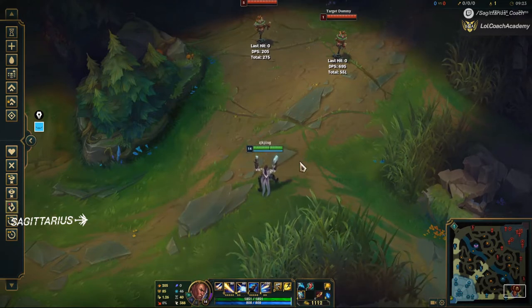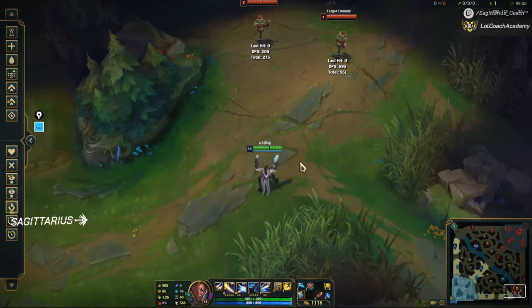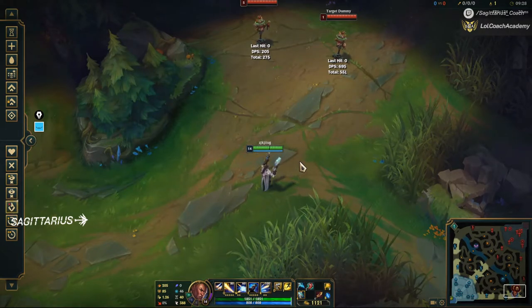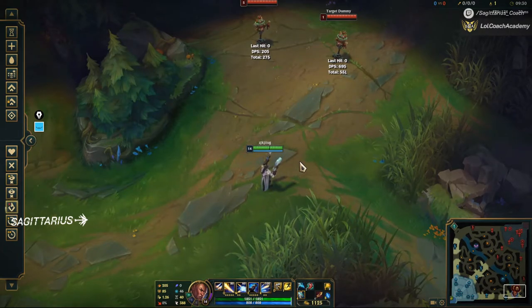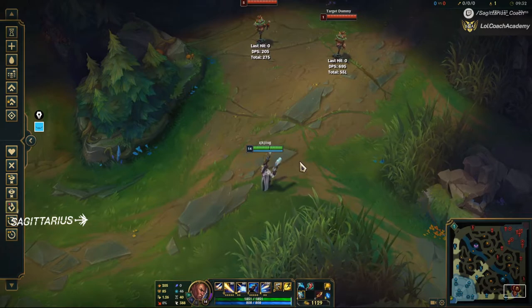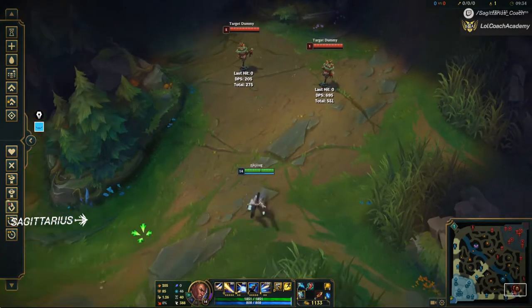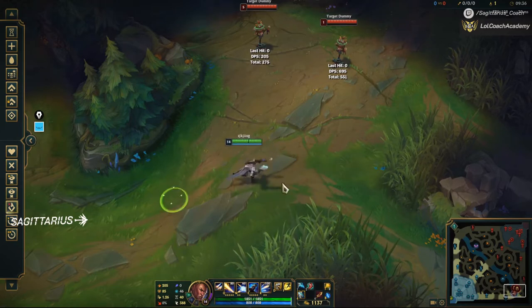Sometimes you want to do distance kiting, for example, when you're getting hit by Nocturne's E and you want to get out of the E channel. So if you auto attack, you're going to get feared. Okay, so coming back to the thing, click closer to your champion, right?